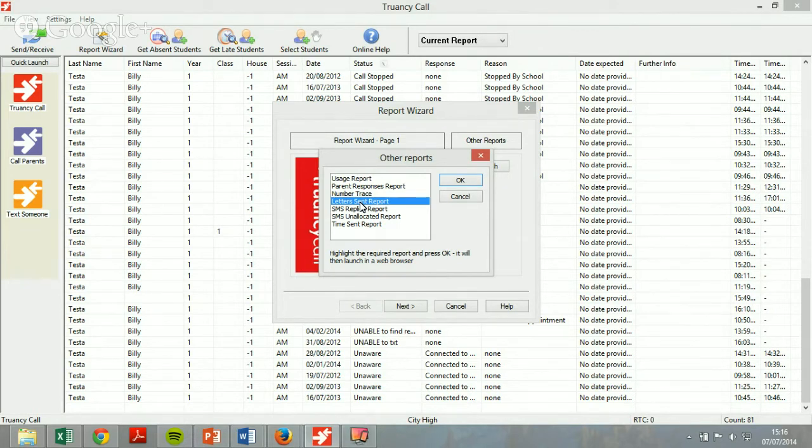Letters sent report, we touched on earlier, the letters that you send out via the system, you can basically produce a report of the letters you've sent to certain individuals or a year group, class group, things like that. SMS replies report, exactly what it says, the text replies that you've had back from individuals. SMS unallocated is where you've sent them a text and they've not replied. And time sent report, again, the time the message was sent.